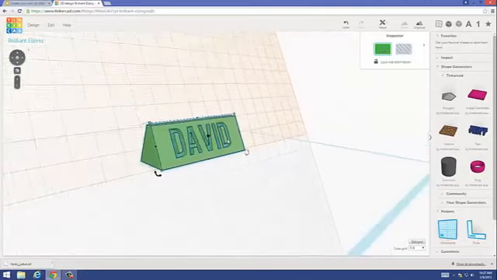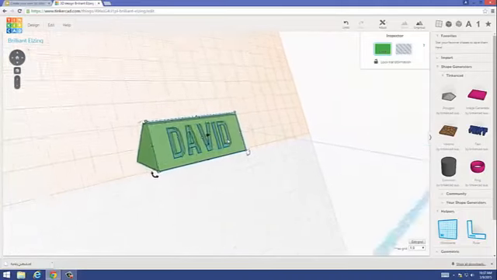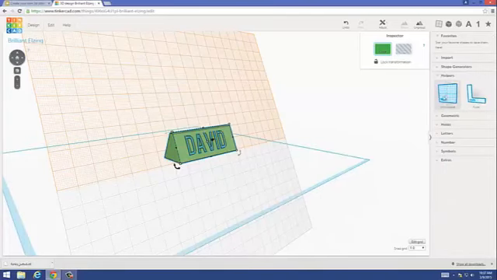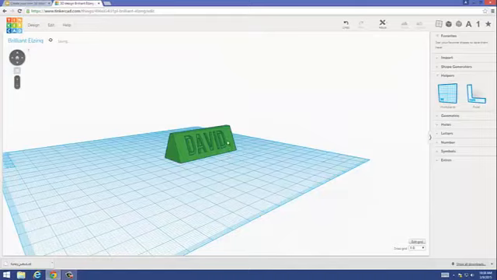Now, if I want the work plane to go back to normal, maybe you're distracted by the fact that the work plane is standing up like this. It's easy to do. All you have to do is go back to helpers, click on work plane again, and just drop it on the ground. And now it's back.